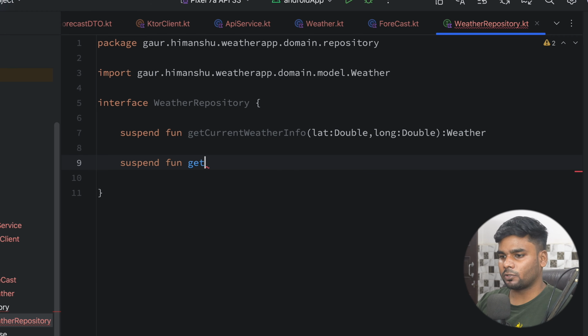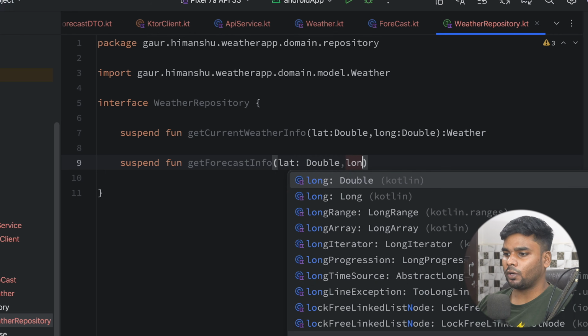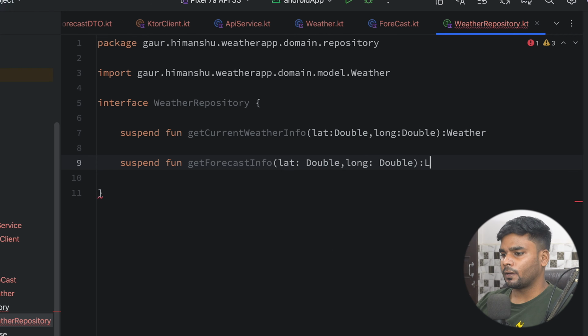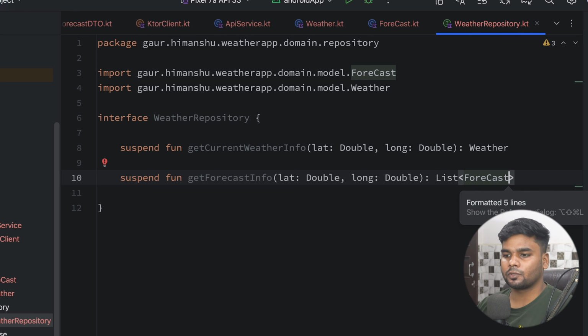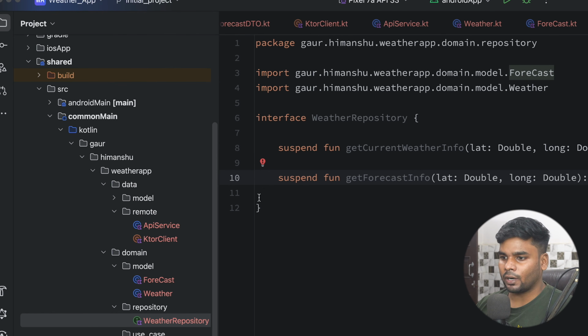Next we are having one more suspend function which is actually used to get the forecast info of upcoming 5 days. Pass your latitude and longitude. This will give us a list of forecast. Okay, so we are done with our interface with the repository.